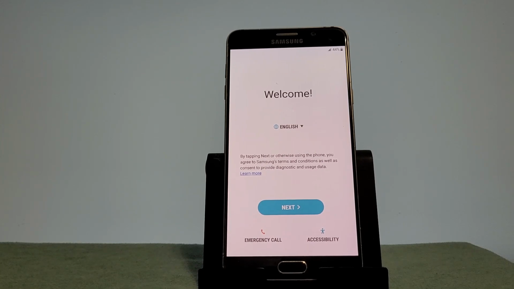Once your phone has gone through the reset process, it's going to come to the startup screen, where you can start setting up your phone again with your account and your account information. That is how you factory reset your Android phone.